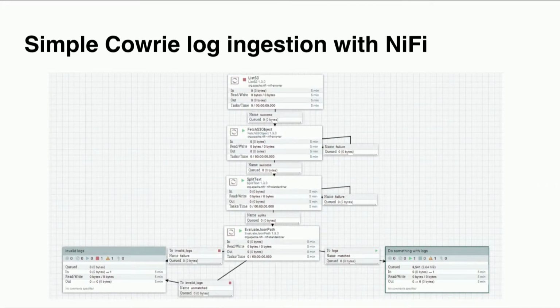So this is the flow that was just to ingest those log files. You can see that the first one is a list S3, so it's calling out to the Amazon S3 bucket and retrieving a list of all of the entries that are in the bucket, the objects that are in the bucket, and then a fetch S3 object, which will receive a flow file for each object and go and retrieve it. Then you have a split text, which, like I said, is breaking those large log files into individual flow files, each one with one specific entry, followed by evaluate JSON path.